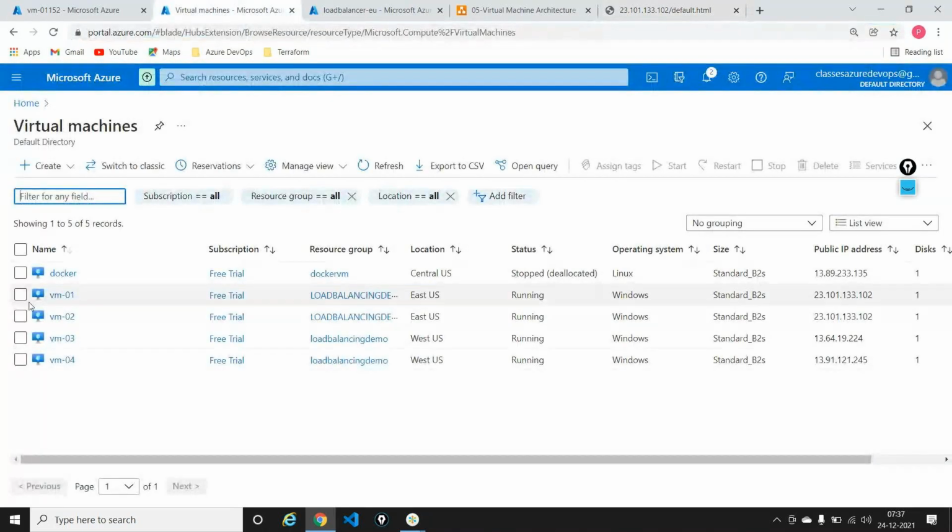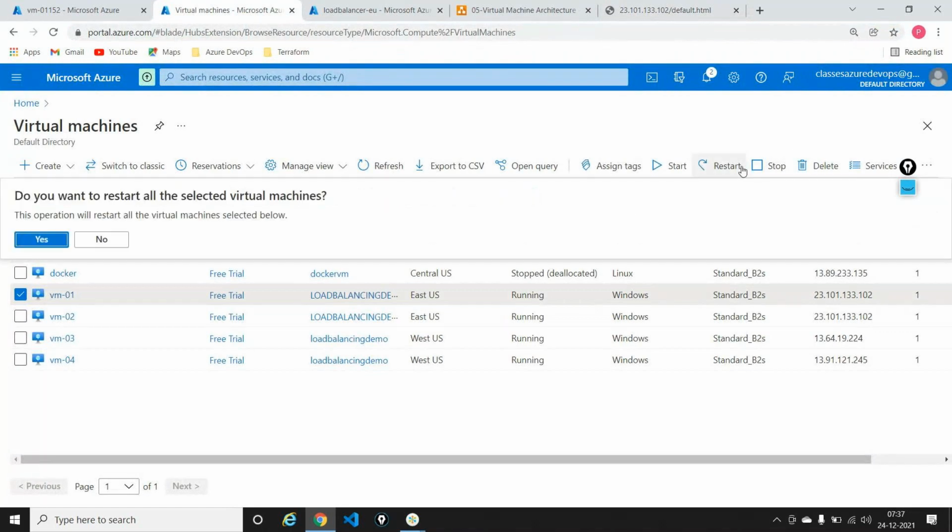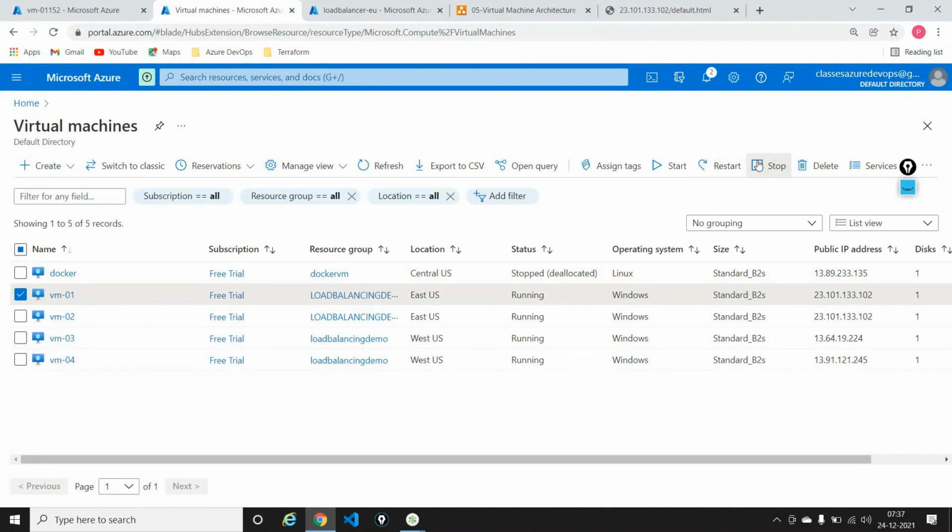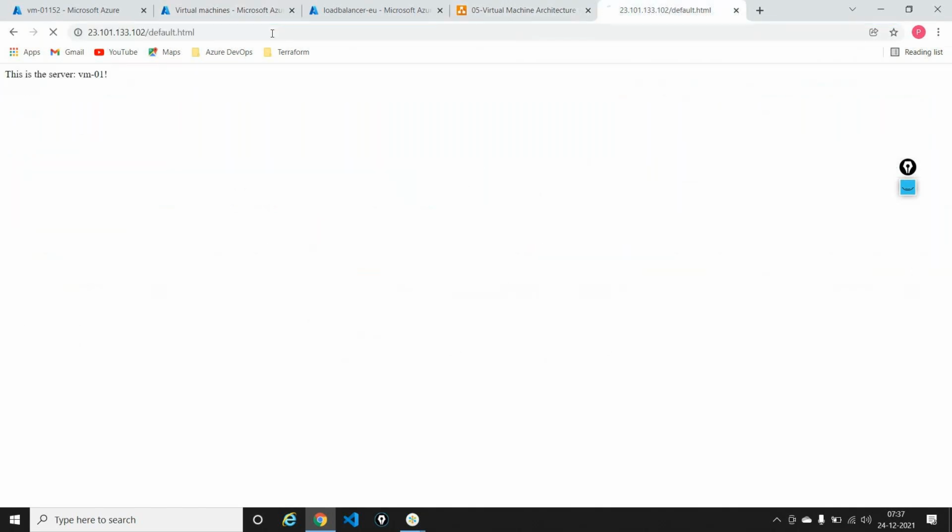So let me go ahead and stop one of the virtual machines. Say stop. And while this is getting stopped, let me go and refresh my page. It's saying service unavailable. Now it says VM2. So it might take somewhere around 2 to 3 seconds for the load balancer to identify whether your machines are up and running, and then it'll divert your traffic to that. So it's now able to manage this traffic.